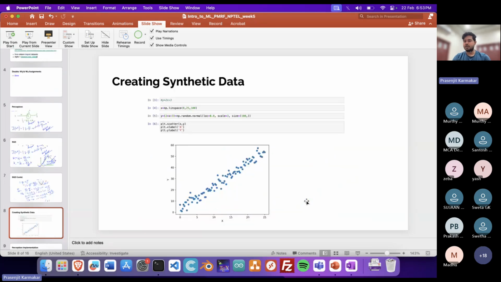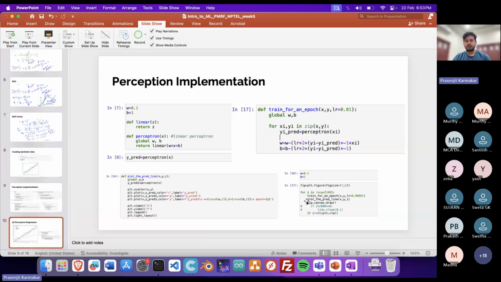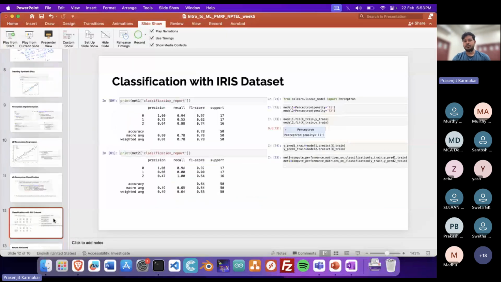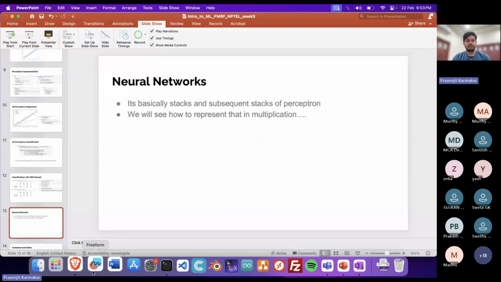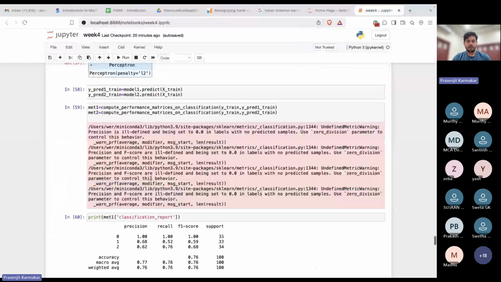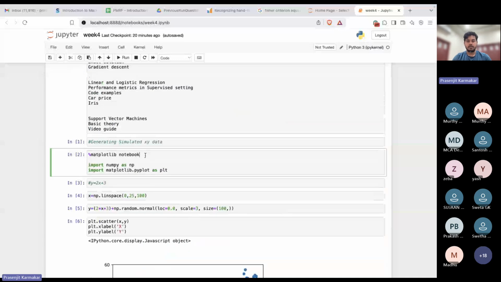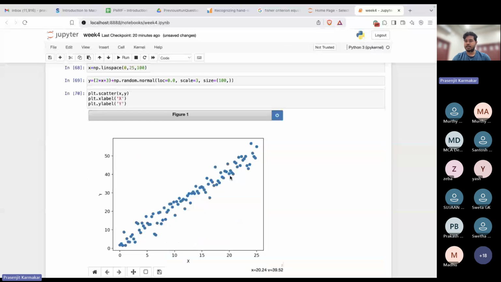Yeah, and this was our simulated data we want to fit, and this is how you implement it in Python. This is how the model learns it. And these are some ways to evaluate classification as well as regression models, right? Let's just see how a particular perceptron learns. That would help you. So this is my simulated data.